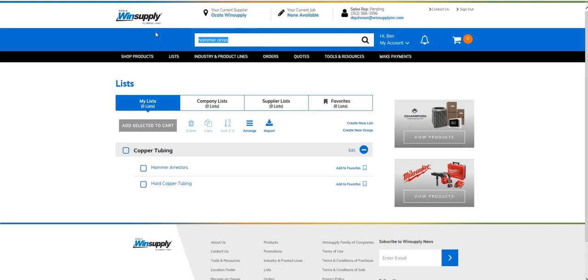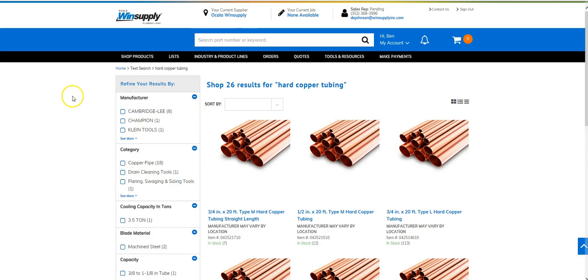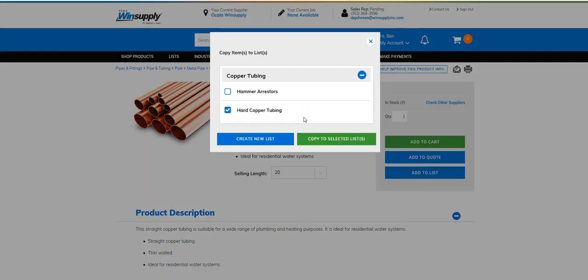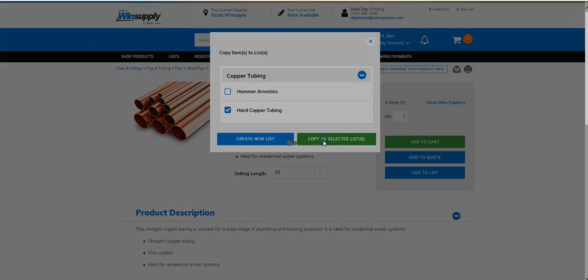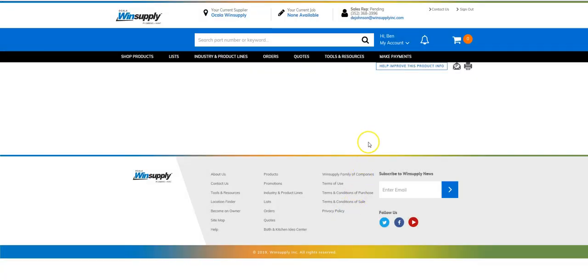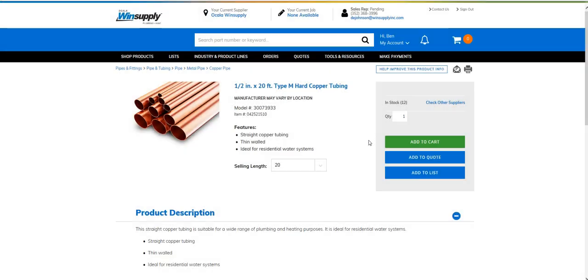We're going to initially look for hard copper tubing. Once I find the item that I would like to add to the list, I have 3 options. The option I will select is Add to List. I would then check the box to the list I would like to add that item to, and I will then click on Copy Selected to Lists. I would then continue to add items to the list until I've added all of the items I wish to have in my frequently ordered items.